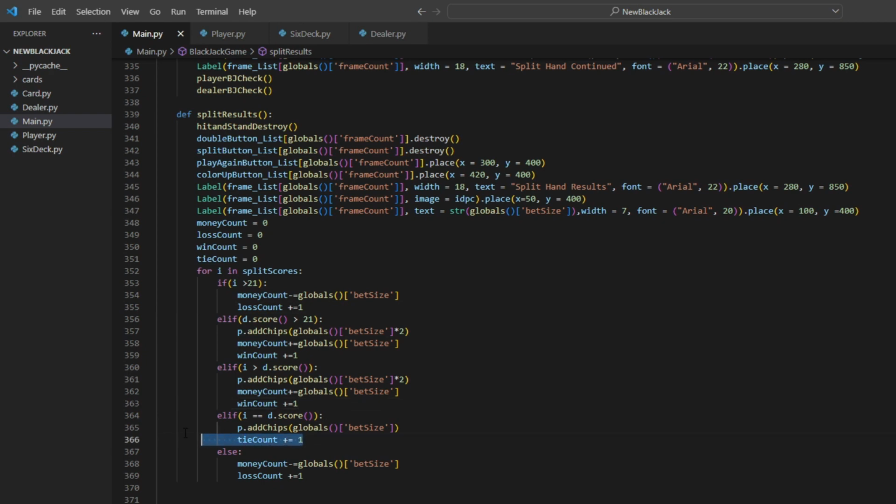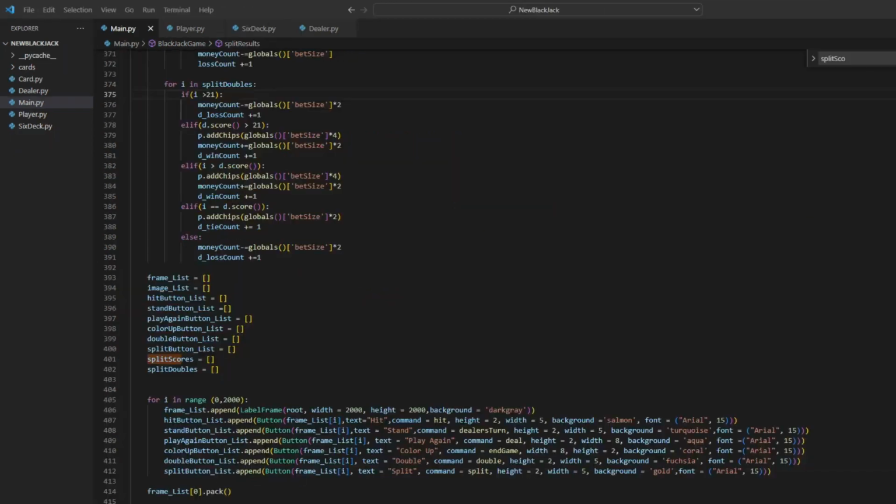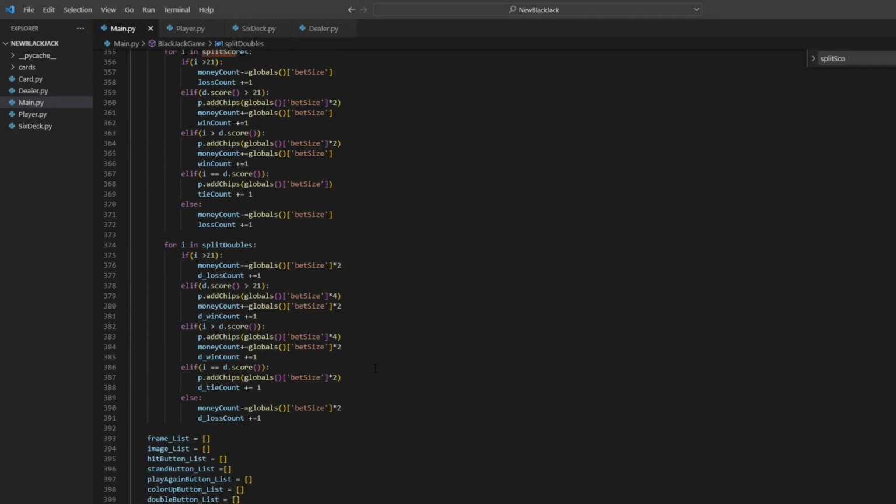If we tie the dealer score, then we add to tie count. Else we lost, and so we will increase the loss count. Next, we're going to want to create the array split doubles, and we're going to want to loop through each of these scores within split doubles. I know we haven't appended to that yet, and we'll build that out in a second.